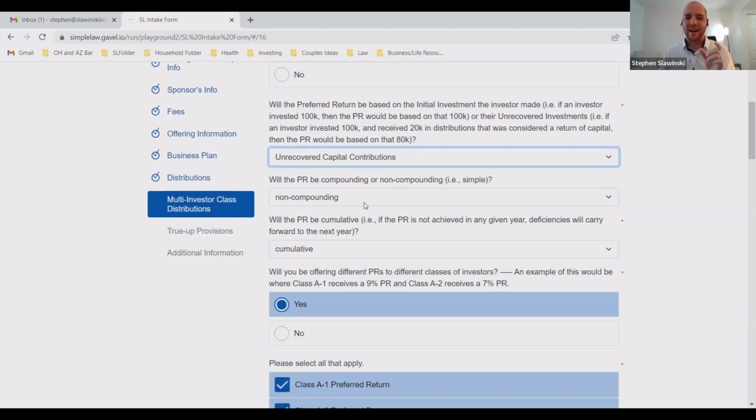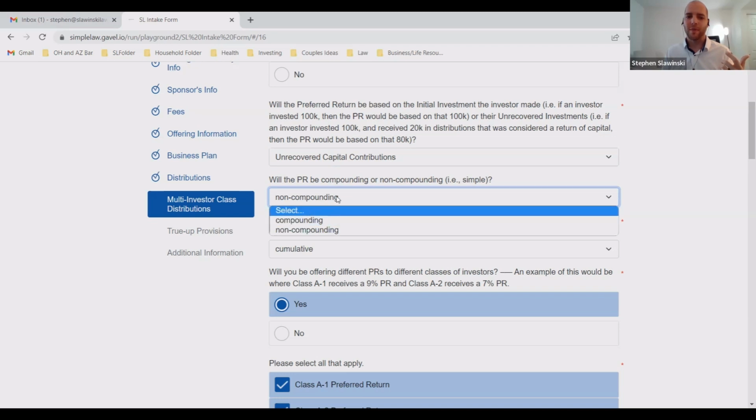The other thing is, is it compounding or non-compounding? Again, is it simple? Essentially, you can think of it as simple interest versus compounding interest. I would say that the most common is non-compounding. I don't think I've ever worked on a deal, and I've done hundreds of these, I've never worked on a deal where it was compounding.